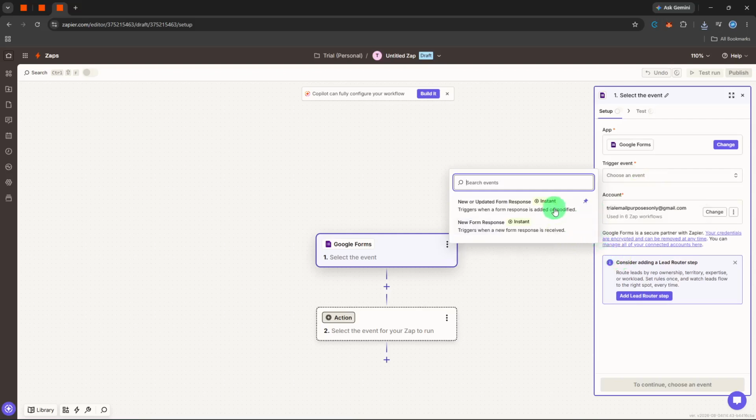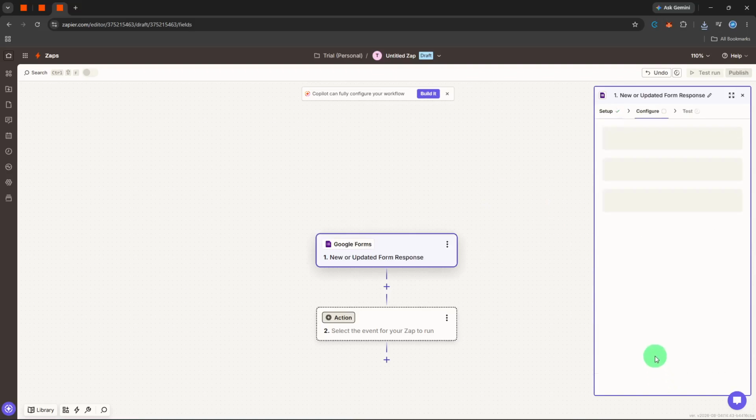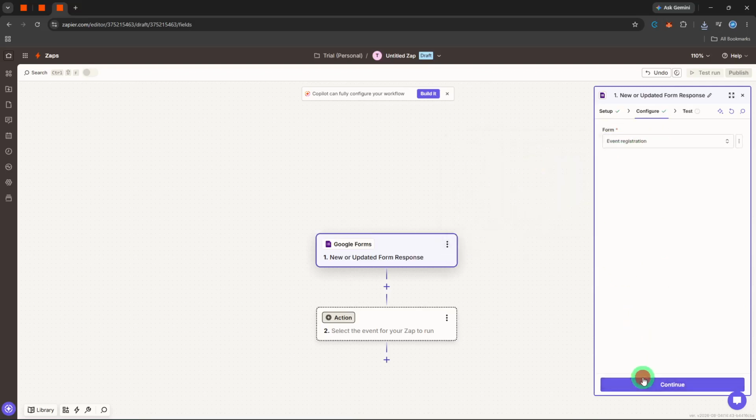Select that. If your Google Forms account isn't connected yet, you'll see a connect button. Click it, log in, and authorize. Then pick your form from the dropdown, plus the specific spreadsheet and worksheet. Click Continue. Now we're on the test trigger screen.